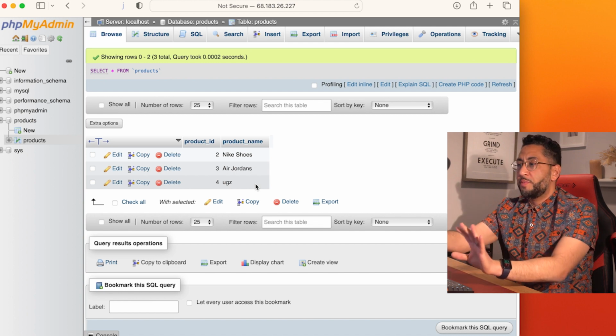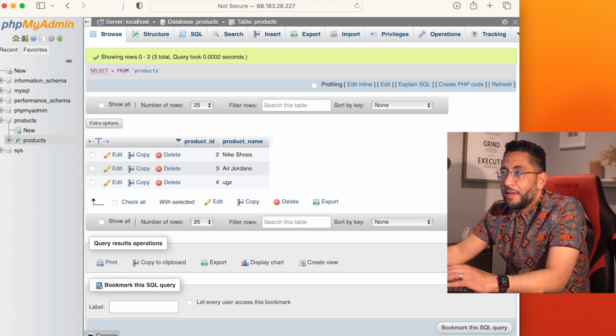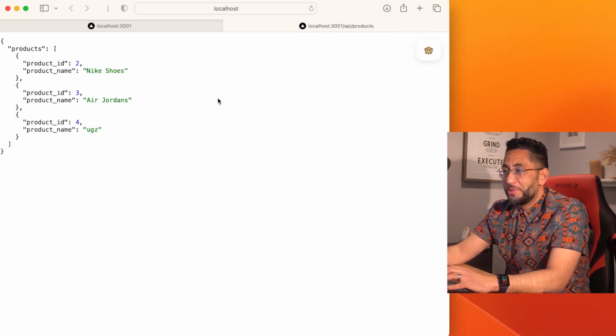We didn't do it inside PHPMyAdmin. We didn't have to do anything. We actually wrote a create function into our API. So that's wonderful. I'm glad that didn't come out with any errors. It's nice to see something go smooth in a tutorial.